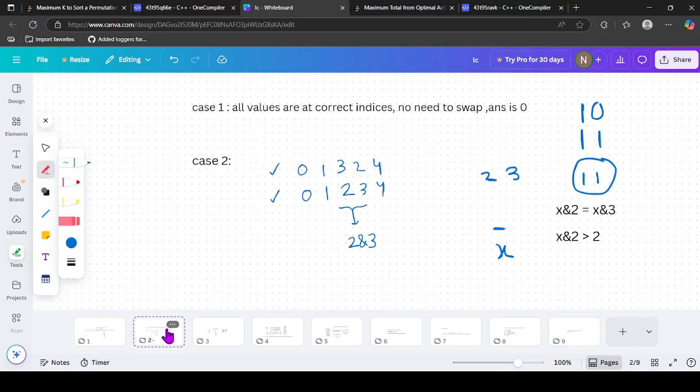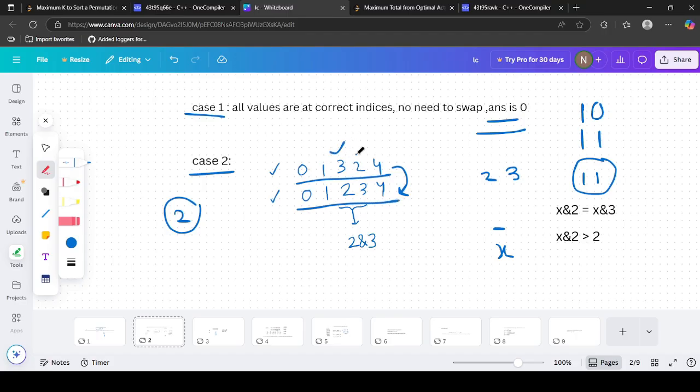So let's start with some cases. The first case is if all the values are at correct indices, then no need to swap anything. So the answer is 0, because it is given that if it is already sorted, return 0. And in case 2, let's assume that there are two indices where the values are swapped. That means only at those two indices the values are reversed, and at all other indices the values are correct. For example, if the original array is 0, 1, 3, 2, 4, and finally it should be 0, 1, 2, 3, 4. So which two indices have different values? It is 3 and 2.